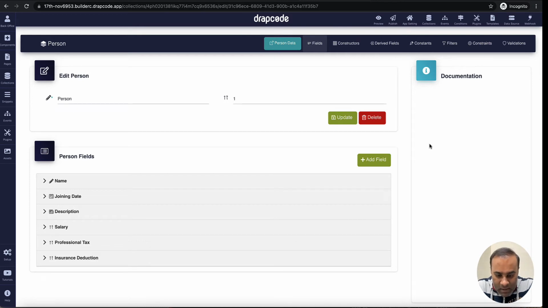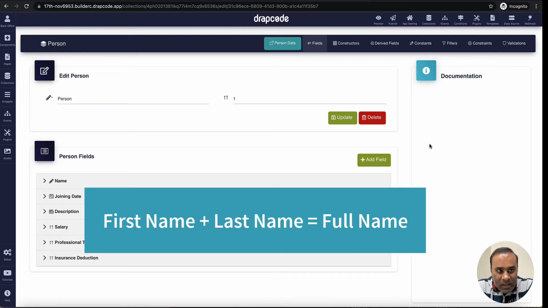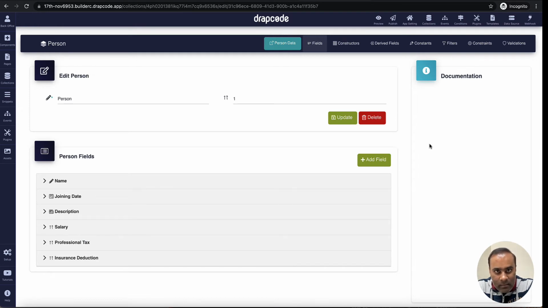Derived fields are basically fields which get their data from the fields which are stored in the database. For example, I have a field which stores, let's say, first name, and another field which stores last name. Now I want full name. So the full name will get derived from first name and last name, right? So we need a third field which holds the values of full name, which is calculated from first name and last name.